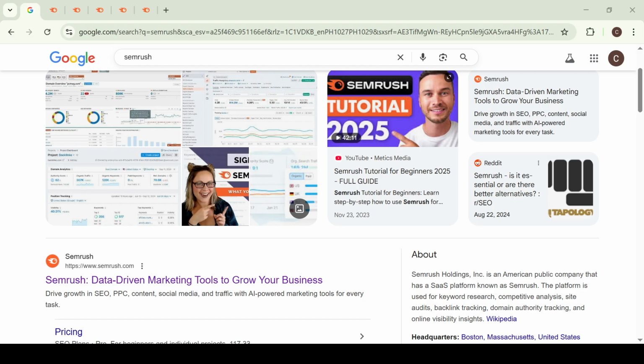First, you'll want to open up your preferred web browser, locate the search bar, and type in Semrush. Hit enter, and you should see the official Semrush website appear in your search results. Click on it to access the site.